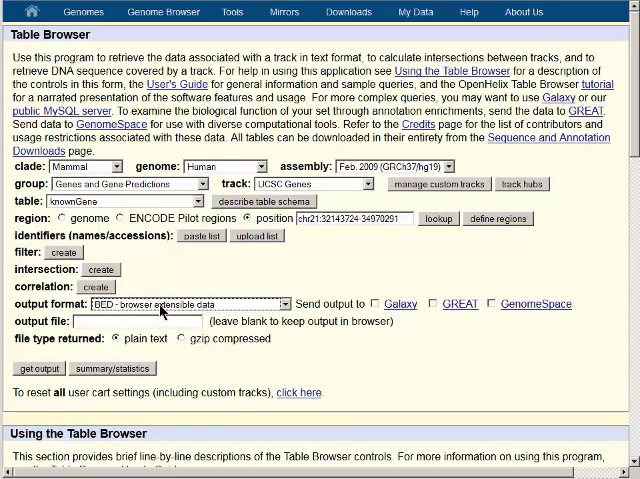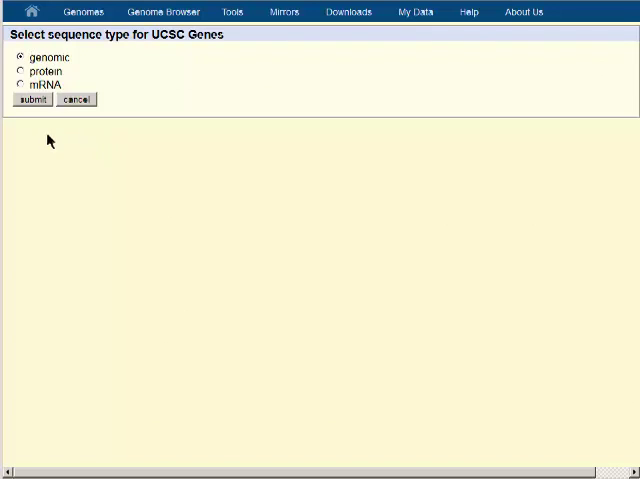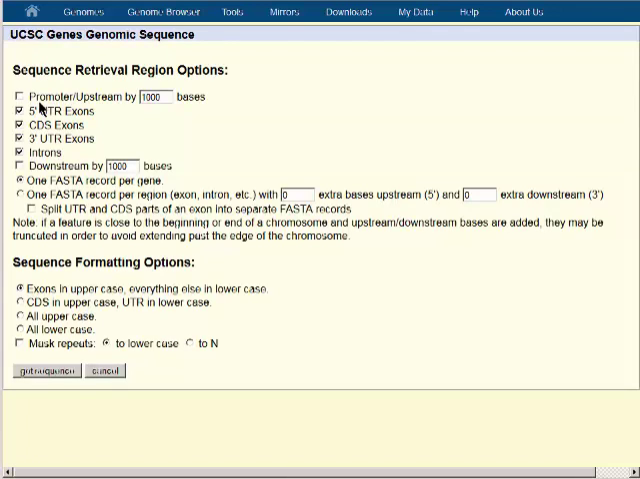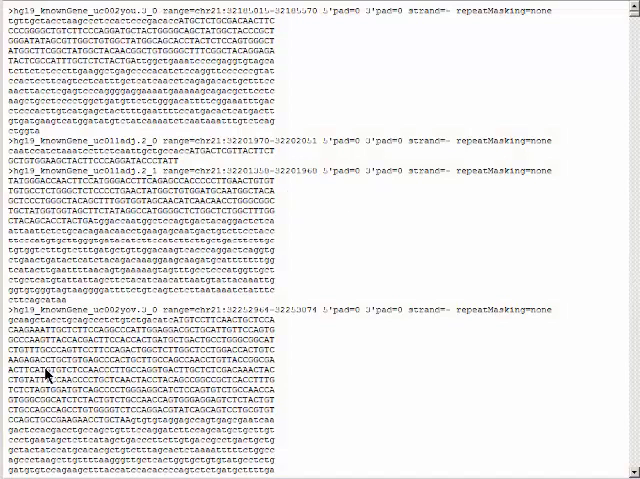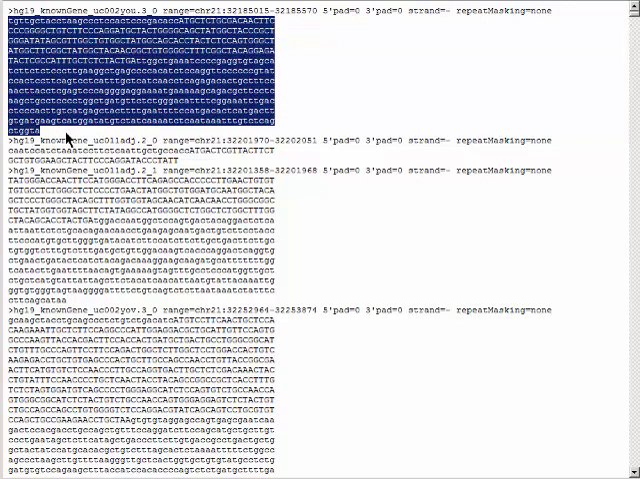Okay, using the sequence output, the table browser can be used to get the actual sequence. We will use the genomic output option and go to a page where we can unselect the introns. We can choose one FASTA record per region, and we can view the coding sequence in uppercase and the untranslated region in lowercase. So here we have a page with our genes from chromosome 21. We have the output sequence with uppercase exons.